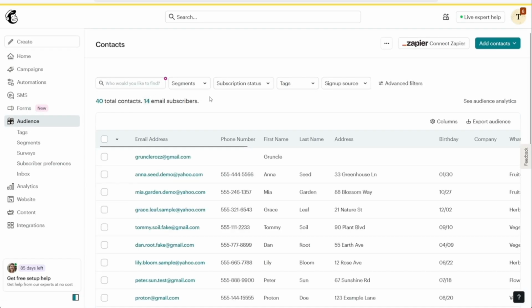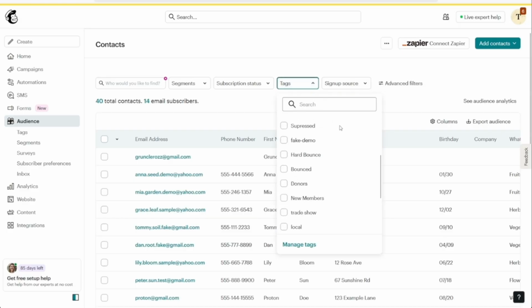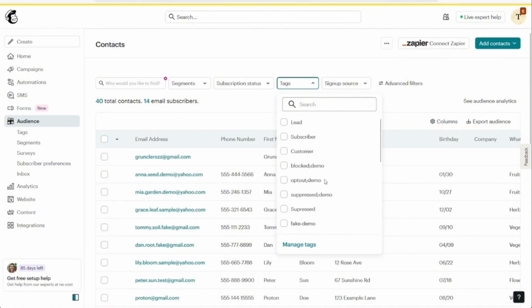Now, once you are on the Audience section, head over to the top bar. And here you will find four filters. You want to choose the third filter, which is tags. Now, if you click on the drop down for the tags, in here you will see the list of all of your tags.